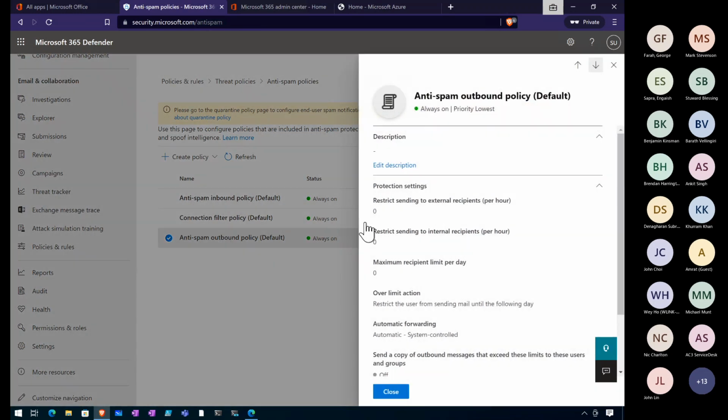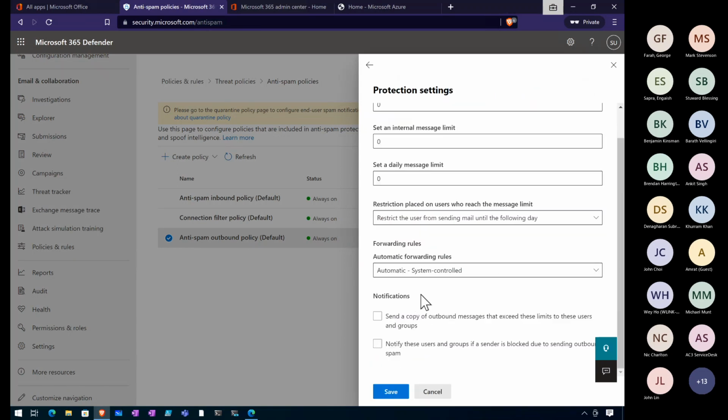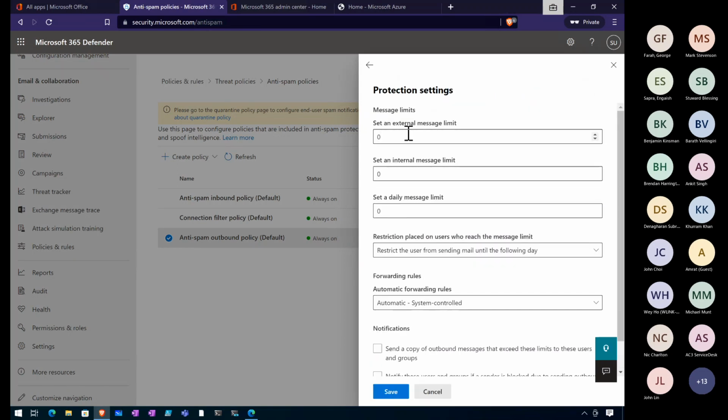So if we go and look at the outbound policy down here, let's edit the protection settings. You'll see here that the external message limit is set to 0. That means it's unlimited. So my advice to you is have a think about, okay, how many emails does a user send per hour? On average, multiply that by 8 to 10 hours a day, double it. That's probably going to be the level you want to set at, restrictions of how many emails a user can send in a time period.